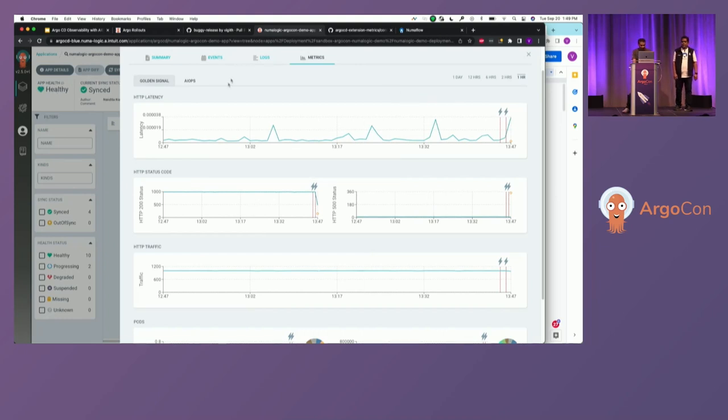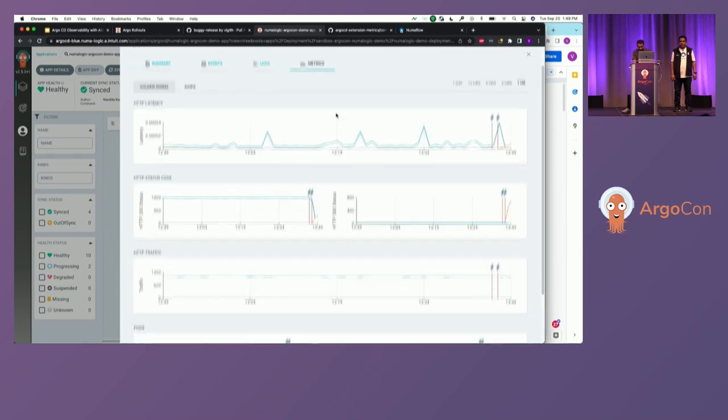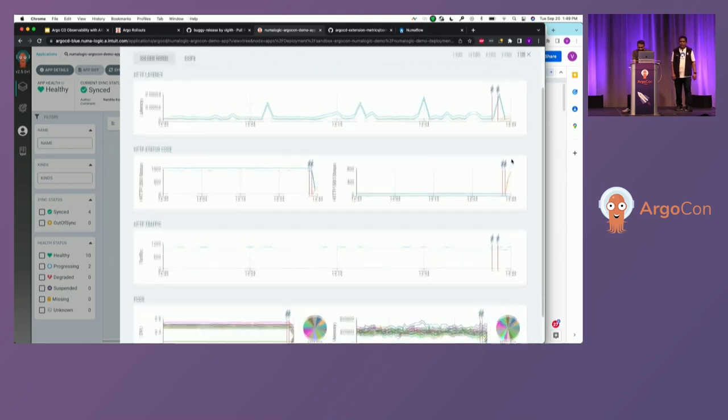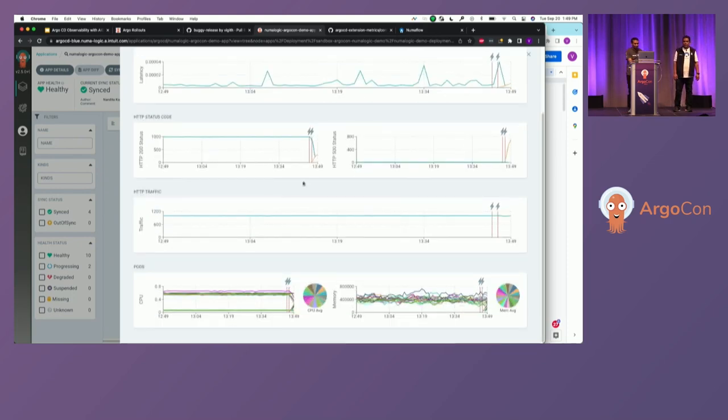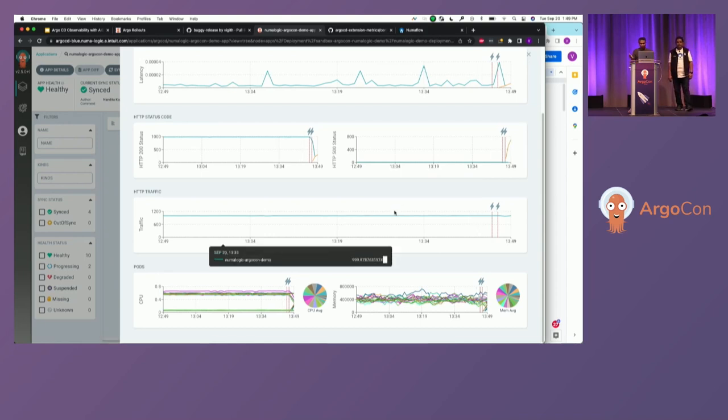So if you see here, we scrape the metrics around every 30 seconds. So let me see whether I can just switch between and, yeah, you can see that I see latency going up. I also see my 200s going down, and a spike in 500s. The total number of requests coming per minute is around 990. That remains constant. And we also show more metrics, like utilization metrics.